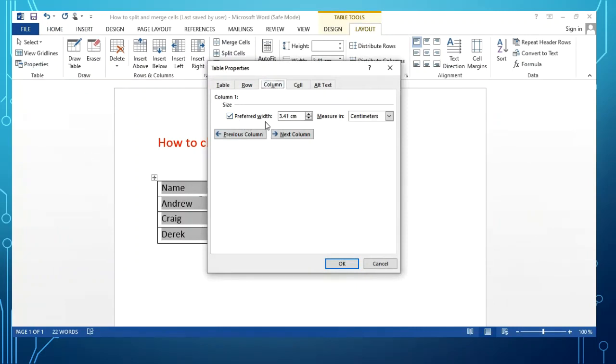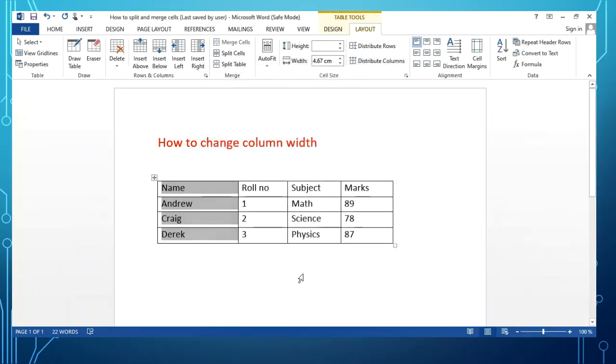Select preferred width. Now click on the upper arrow to increase width and the down arrow to decrease it. I am going to increase it. You can change its measurement in centimeters and percent also. I am going to change centimeters. Click on OK. You can see the width got increased.